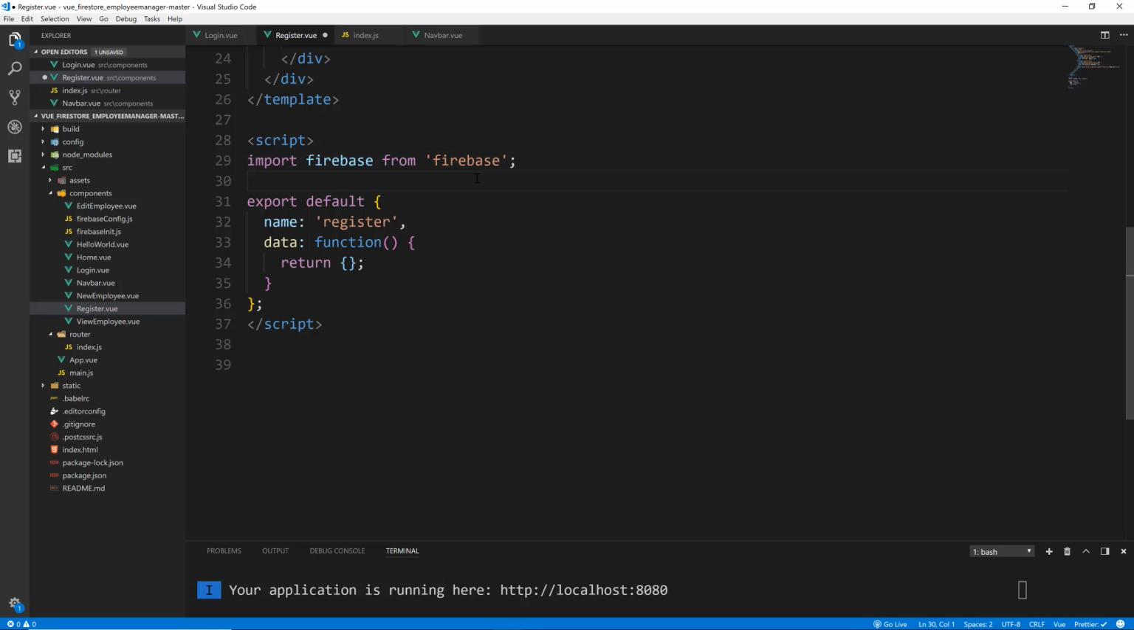Okay, and then for our data, we're going to have an email and a password property. So we're going to say email, just set that to nothing by default. Same thing with password. And then underneath the data, we want to put a comma and we want to put methods.